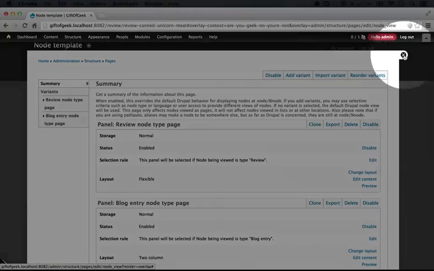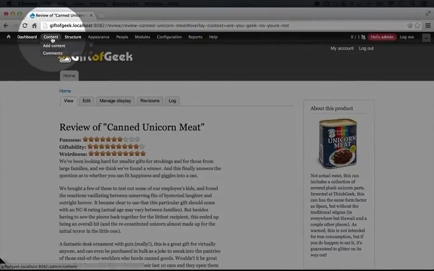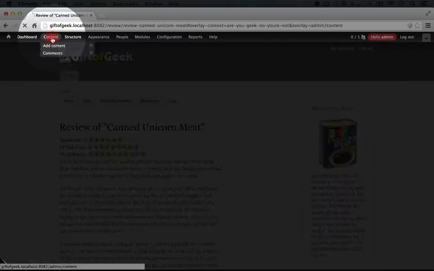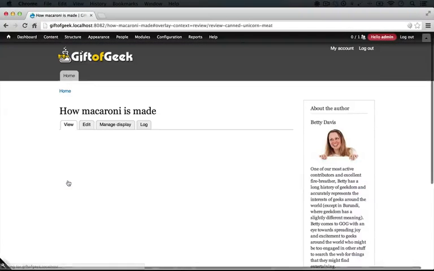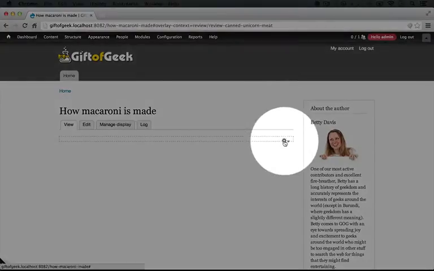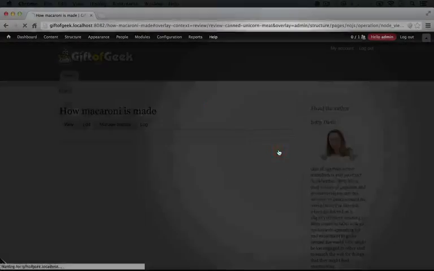At this point, if we exit out of the overlay and take a look at a blog entry page, I'm going to click on Content and How Macaroni is Made. You'd see a completely empty page. However, we can hover over it and edit the panel.